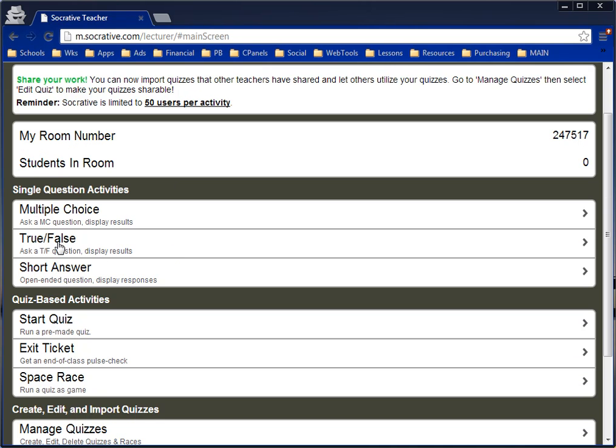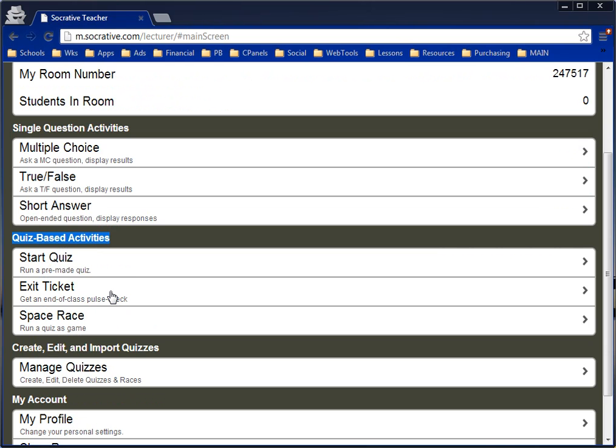So same thing with true and false or short answers. These are just on the fly. You can call these on the fly. You've prepared nothing. You just want to quickly ask them, and hey, they've got the device at their seat, so why not use it? The quiz-based is actually a new way, let's say, of giving a quiz in class. It's a little limited in that they can't go back and check their answers. Once they submit a question's answer, then that's it. They can't go back and say, oh, I want to change that one. But if you're okay with that, this is for you.